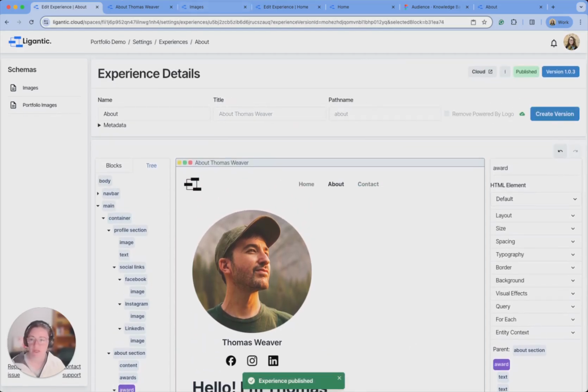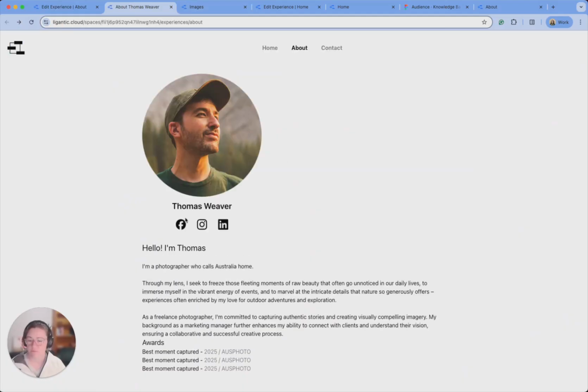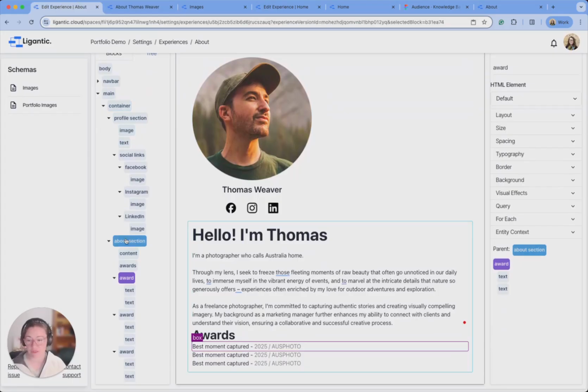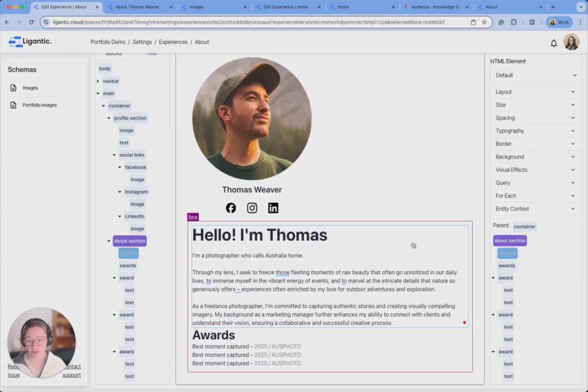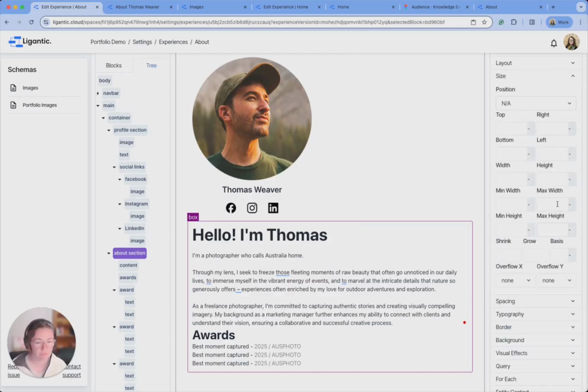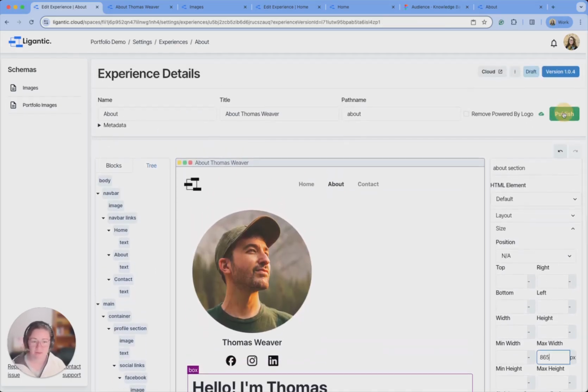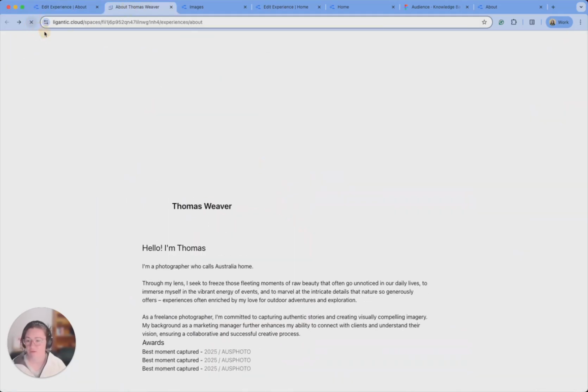So if I just hit publish on that now and refresh this page, it is starting to look kind of how we want, but it hasn't wrapped into the size. And that's partially because we haven't set the size of this about section to be anything that would wrap automatically. So if I go into our size configuration and give this a max width of 865 pixels and hit publish, come back over here.